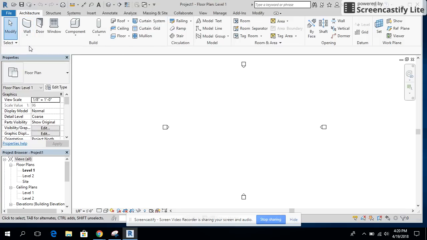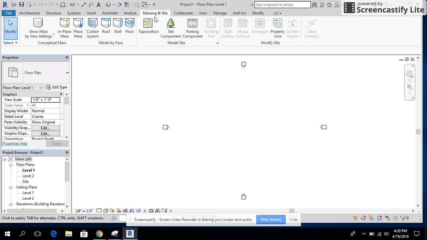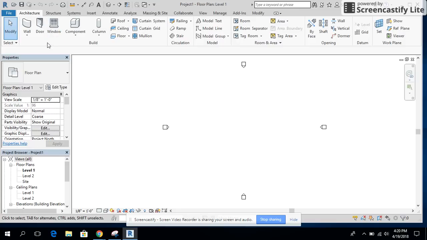All right, the first thing you want to find is this architecture tab. There are multiple tabs in Revit with all the different tools you will need and use. You will most likely not use many of these tools this year, but one that you will use frequently is the wall tool.